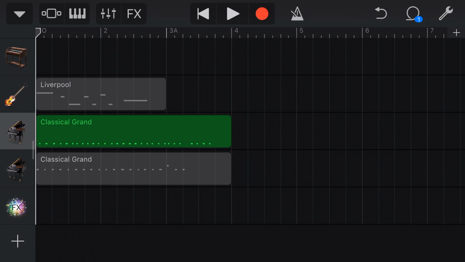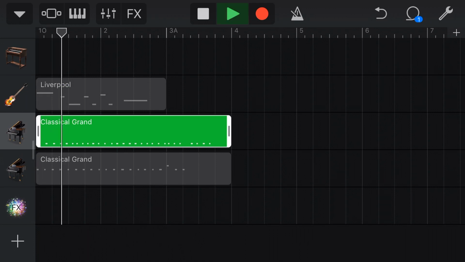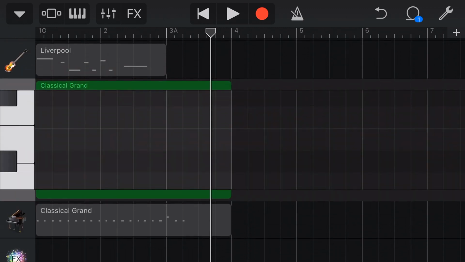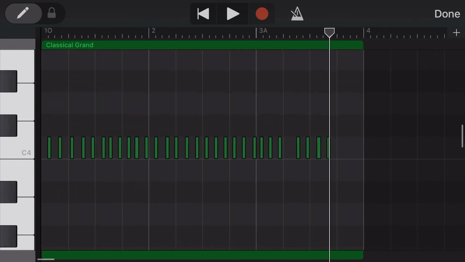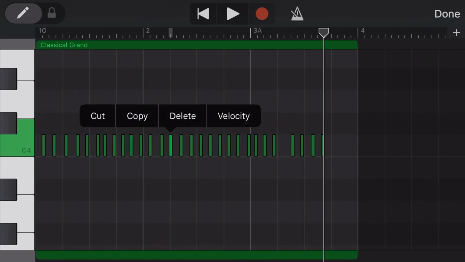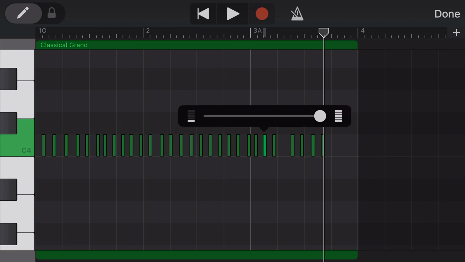Now this piano part here has been recorded with the velocity sensitivity set to high, which means that we have control over how hard or soft the keys have been hit. If we play it back, you can hear that the velocity is high and then low and then high again. And if we tap in here and go in and edit, we can actually see this by looking at the notes. In the middle here, the velocity is lower there. If we go towards these end notes, the velocity is high.